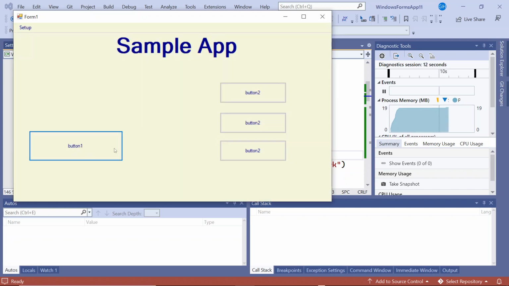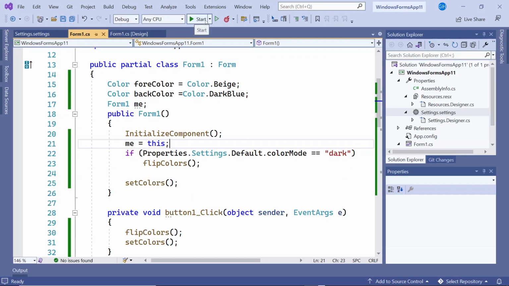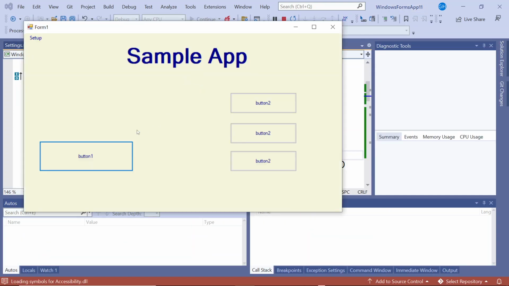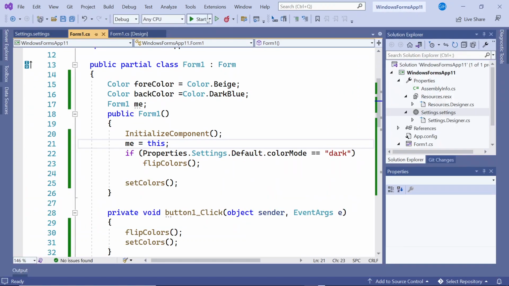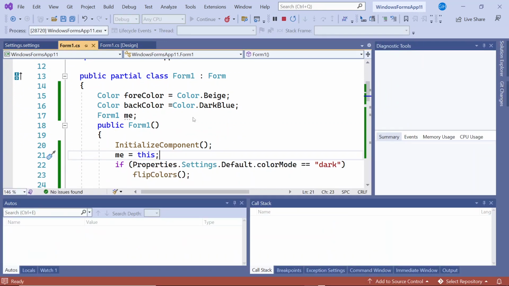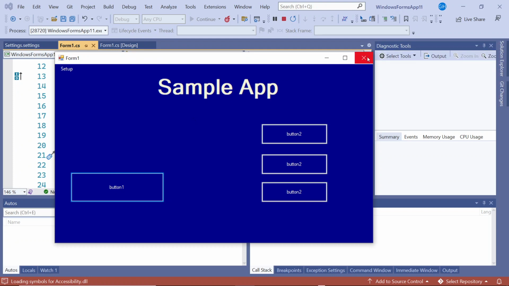If I press the button, it flips the colors. Now if I close this program and reopen it, it will remember that I was in the light color. Okay, see it's light there. And if I flip it and close it and open it again, you'll see that it'll remember that it was in the dark color.